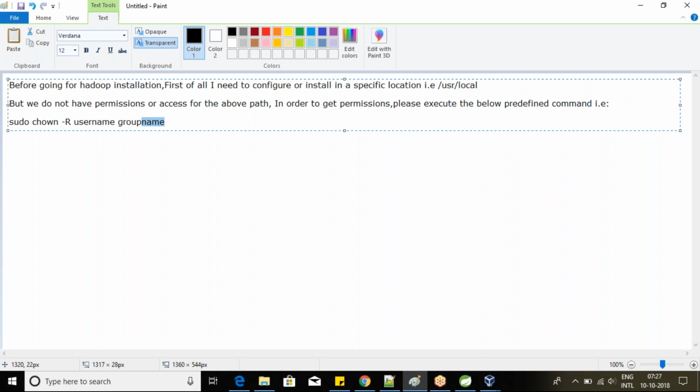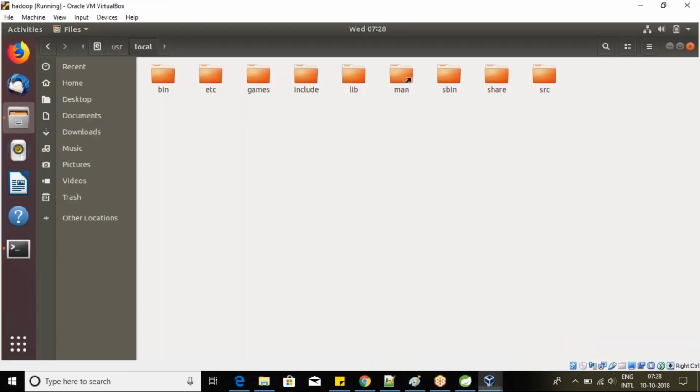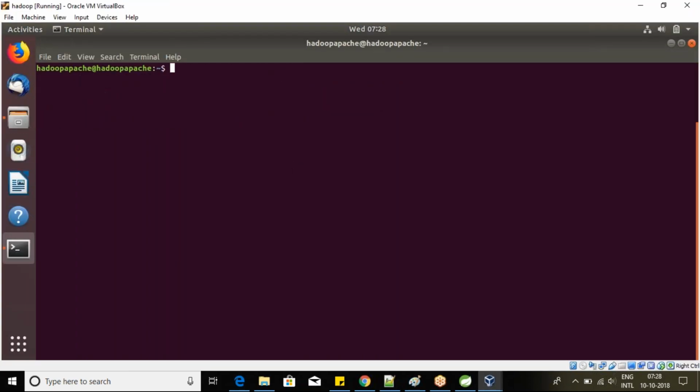Most of the time, the username is the same name as the group name also. So here if you observe, my username is Hadoop Apache, and the group name is also Hadoop Apache only. But still, if you want to know this username and group name, we can simply go to the terminal here.